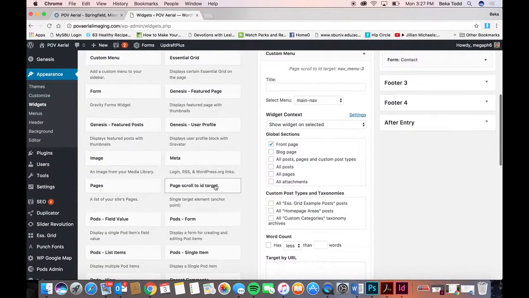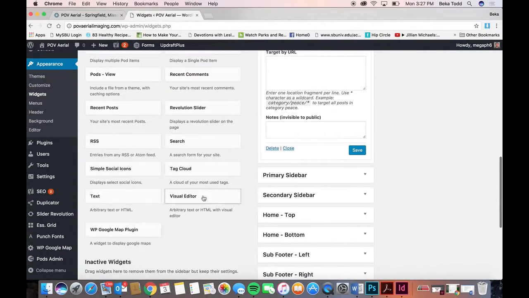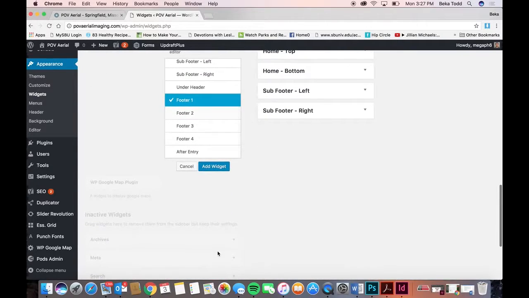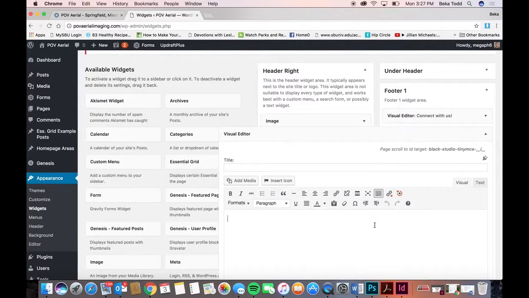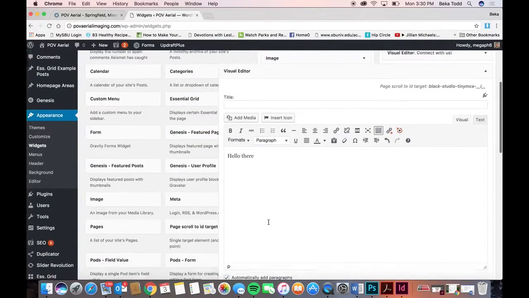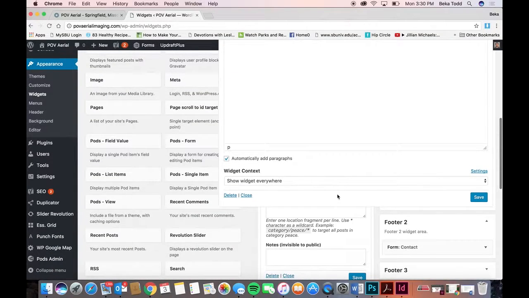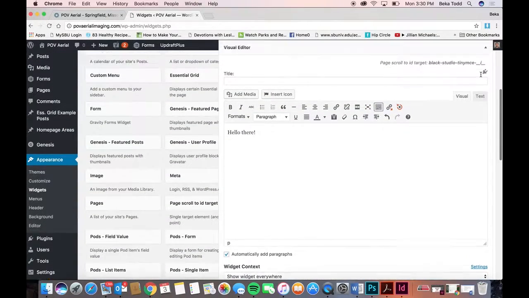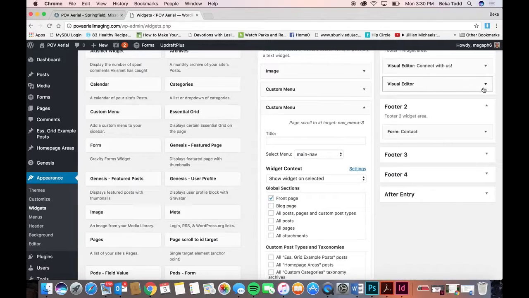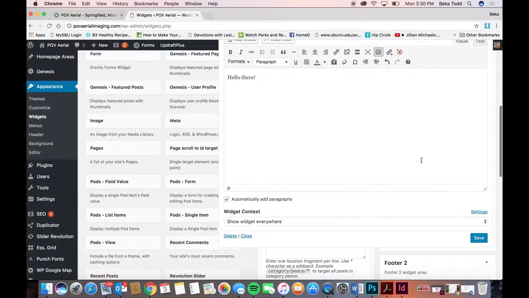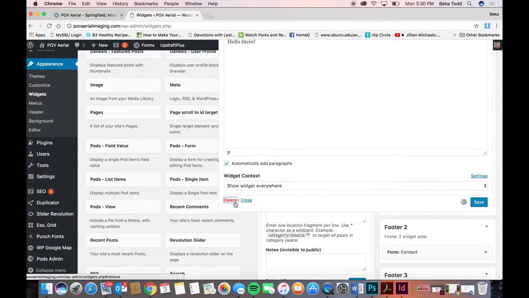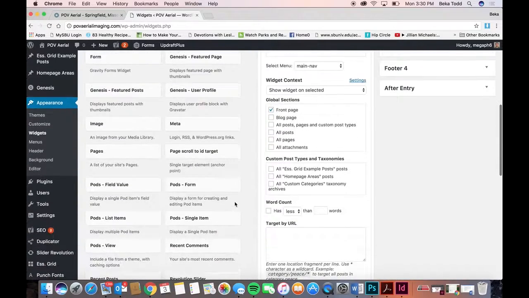If you just want to add some words, that can be done through Visual Editor. So if you want to put some words in the bottom or the top of your page, then you can, again, format them however you want. And then you would hit save and you can drag and drop and put this wherever you would want. So that's using Visual Editor. So go ahead and delete that because we don't need it.